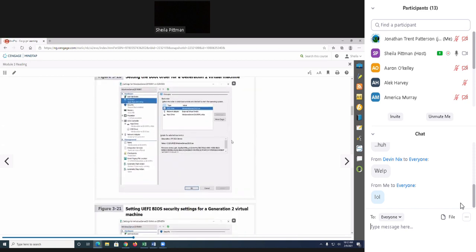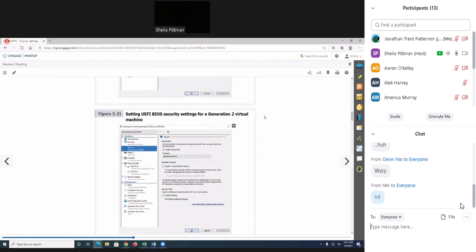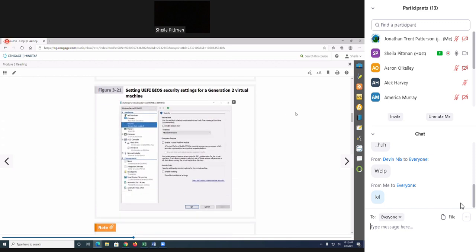Here's where it actually shows where you can change the boot order and the actual security settings that you can change. You can turn on this enabled trusted platform module. We talked about that in one of the modules already. Just basically to save the secure boot and virtual machine keys. It also has shielding, enable shielding.